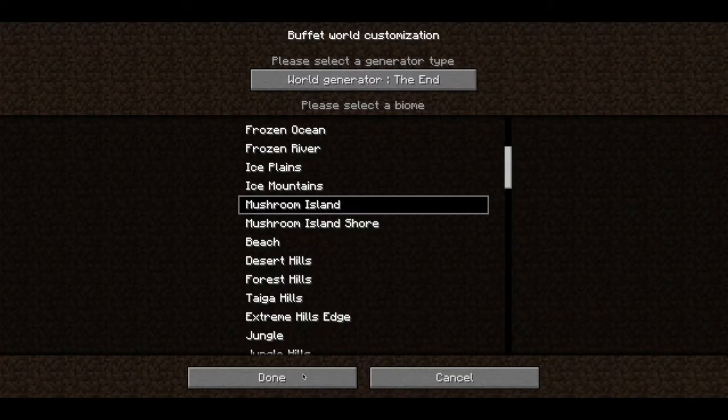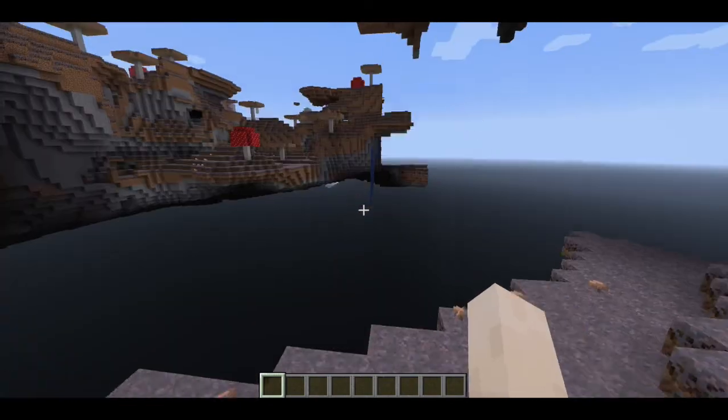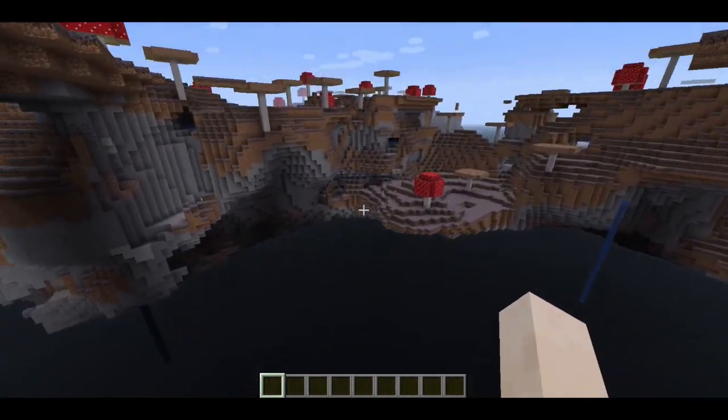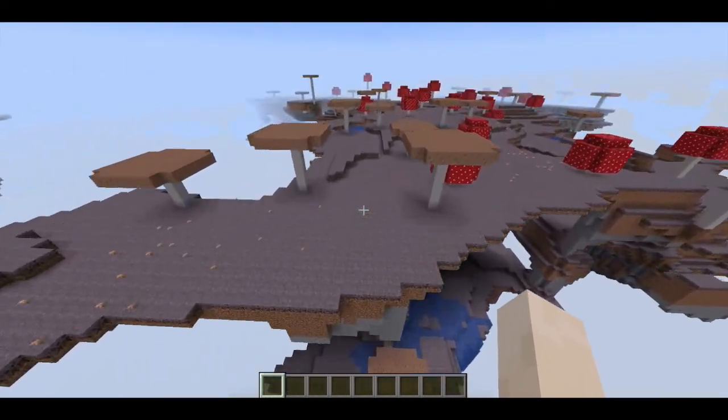Mushroom Island. So let's see how that looks. This is probably not gonna be an island. I expected it to be more like the Mushroom Islands just spread throughout the whole world. Like it'll be just lots of islands actually. Oh, I was kind of wrong. It's actually floating Mushroom Islands. That's actually quite accurate to its title.